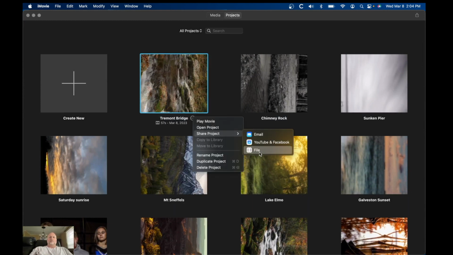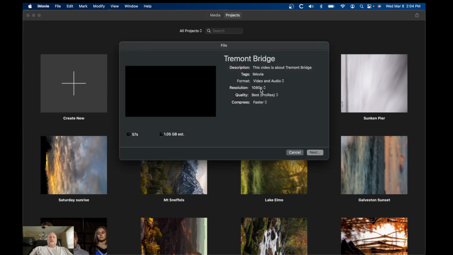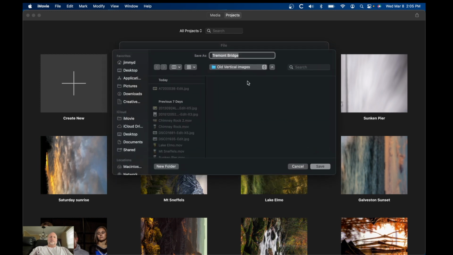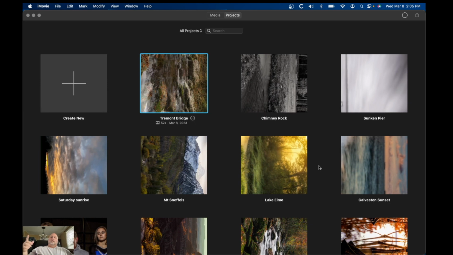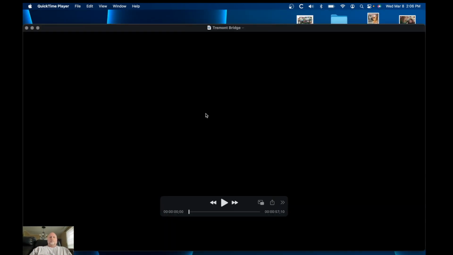So I'll hit Share Project, File. And then I'll save it as 1080p because that's the best I can do. I'll save it as a best ProRes quality, and then save it compressed for better quality. Hit next, tell it where I want it to go, old vertical images, and there we go. And then we'll cut from that as it saves. Next time we come back, we'll be in QuickTime.